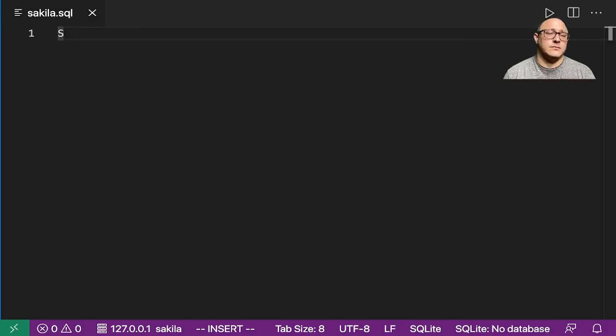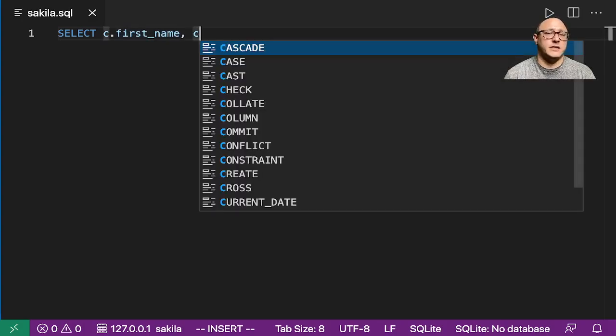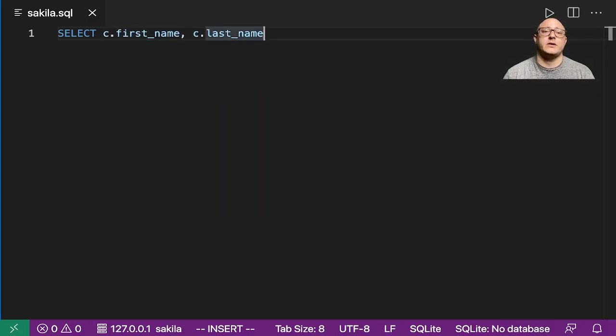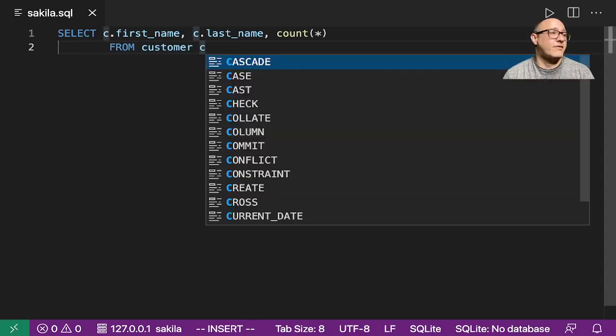So we want to select C dot first name, C dot last name. And again, I'm going to be using more and more of these techniques. It's going to kind of cascade down. We're also going to count each of them. So you need to have some sort of aggregation function whenever you are using group bys. And count itself is also an aggregation function. Average is, sum is, max, min can also be considered aggregation functions. From customer, we want to have that as C.